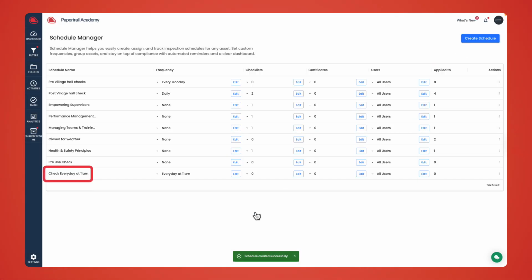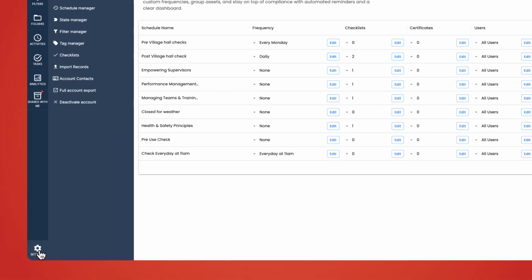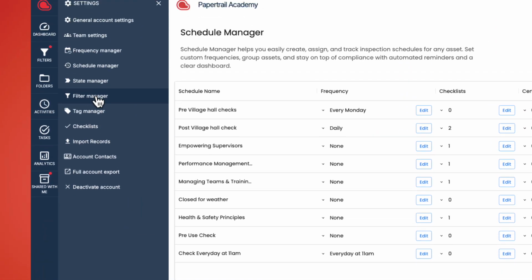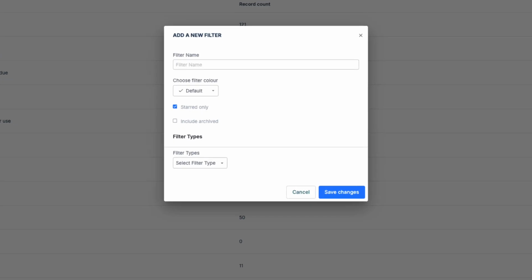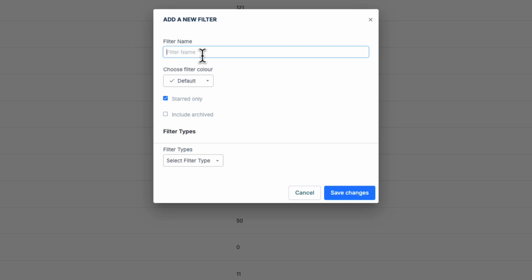So you now can create a filter for this schedule. This will display itself on the dashboard. Go to the Settings cog and then click Filter Manager. Once I've created this filter, it will display all records that I have this schedule on. Click Add New Filter and then type in your filter name.